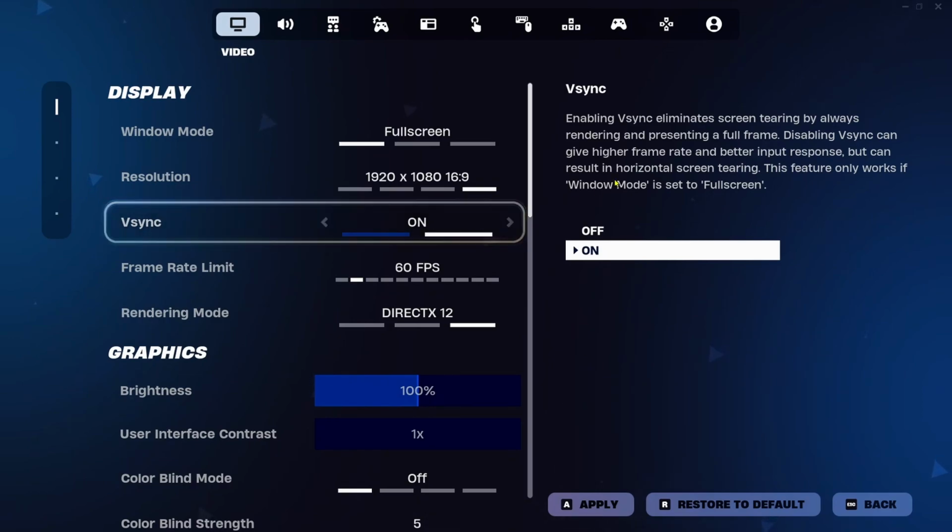Now by doing this, it'll eliminate screen tearing because your PC will match your monitor's refresh rate, not giving you that issue. But do bear in mind, if you disable vsync and you don't have it turned on your actual monitor, you'll get a higher frame rate and you may get better input response, but you can get screen tearing.